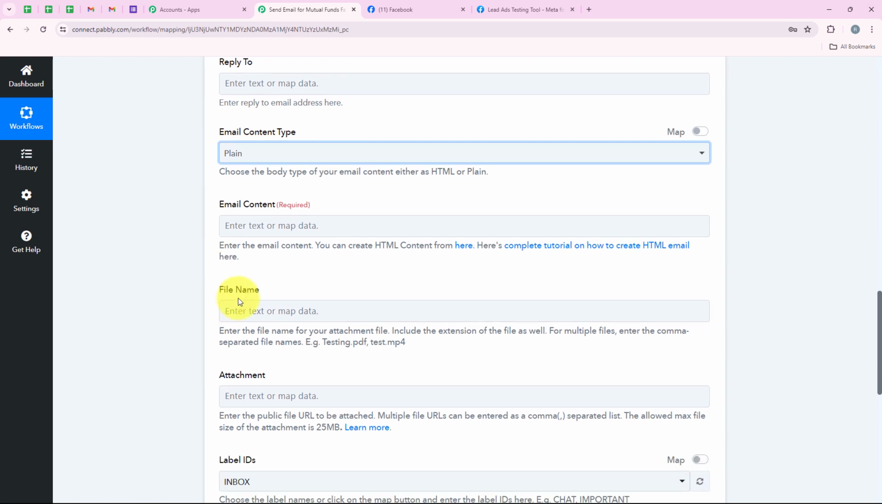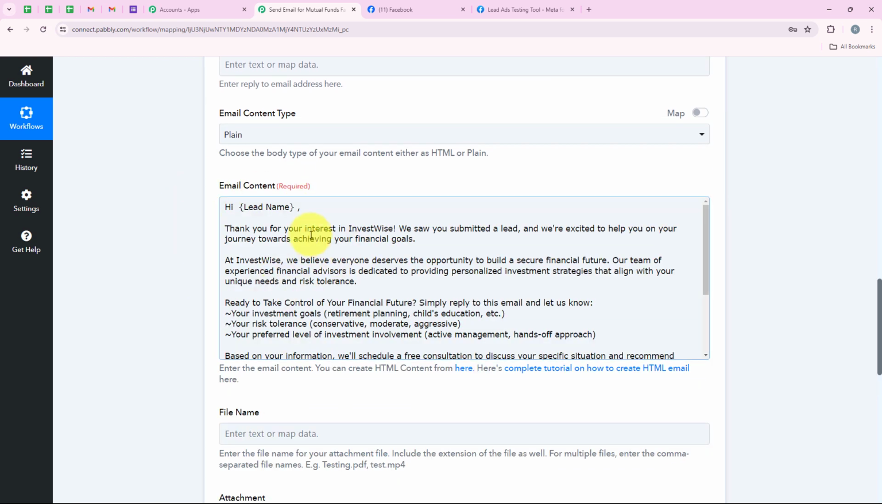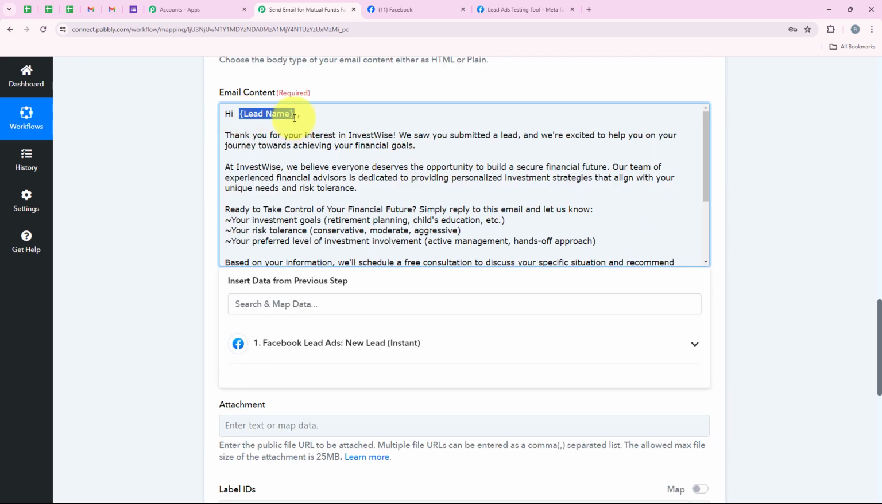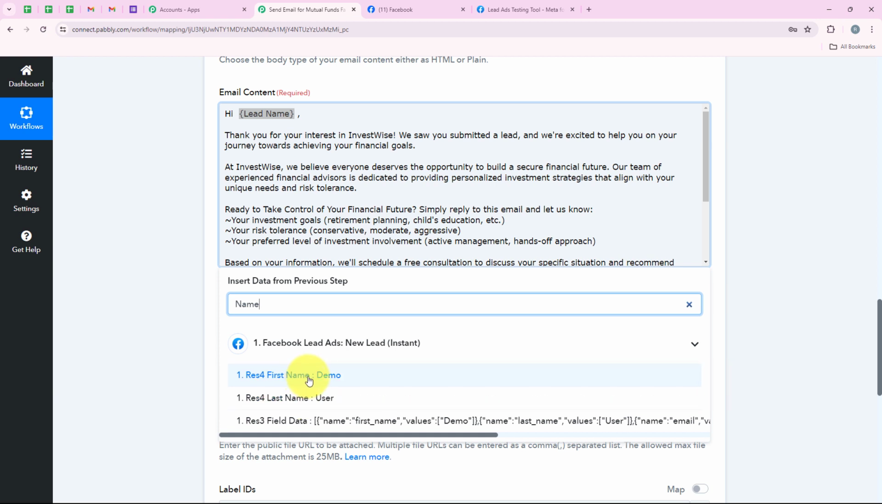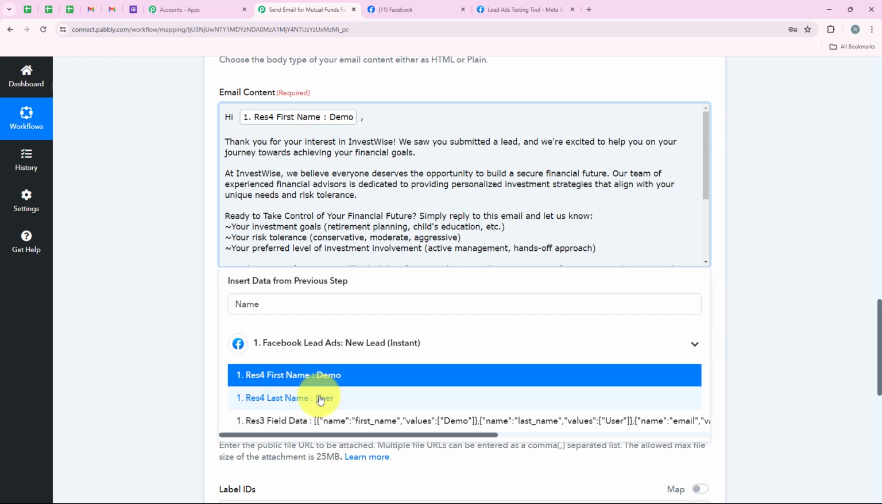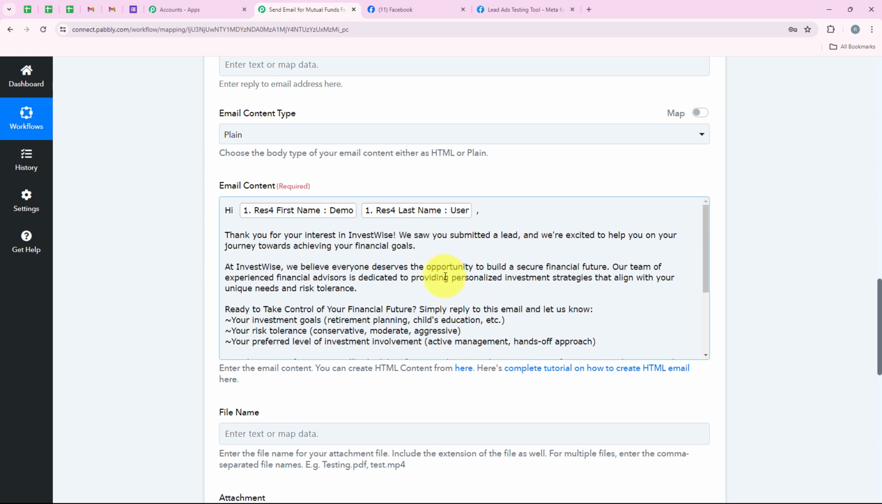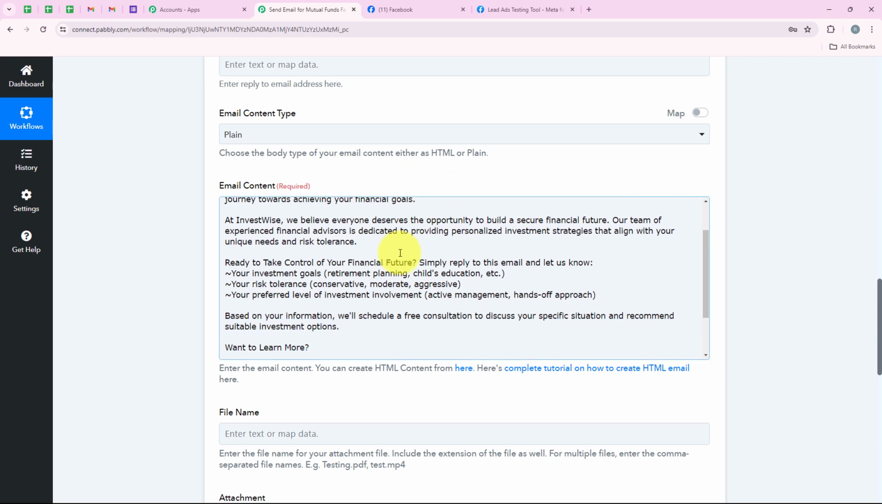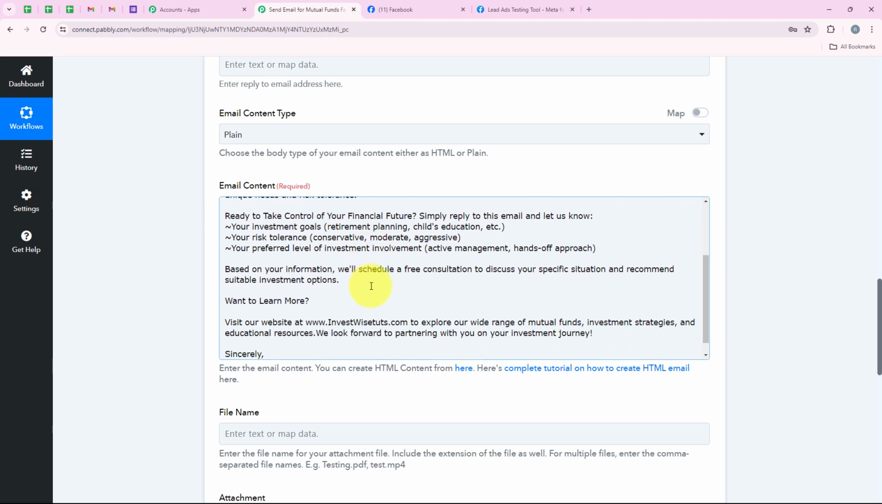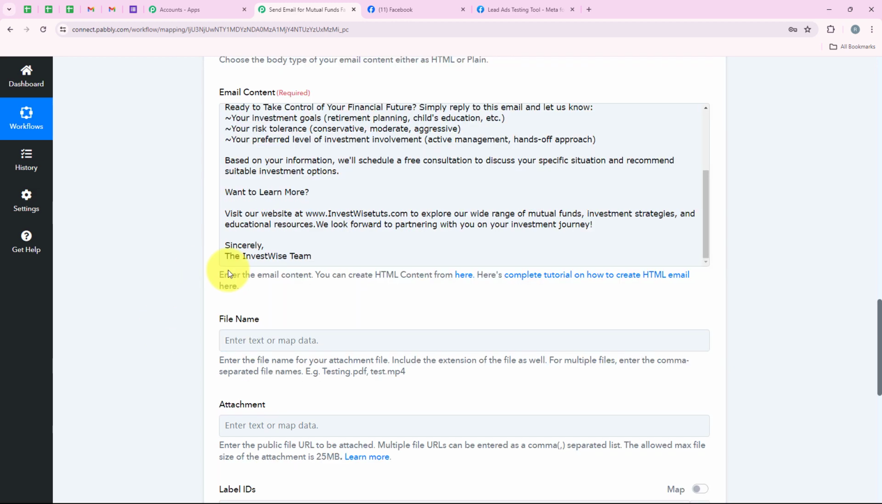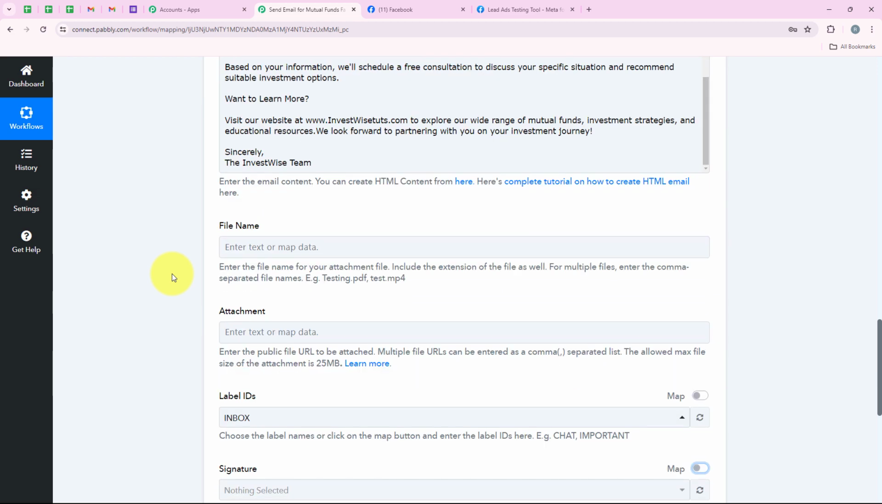And now it is asking me for the email content. I want the email content to be: Hi, lead name. So we are going to map the name of our lead right over here. I'm going to search for name, and as you can see, demo user. First I'm going to map demo, put a space, and then user. And now it has become Hi demo user. Thank you for your interest in InvestWise. We saw you submitted a lead, and the rest of the mail. And in the end it says: Sincerely, the InvestWise team. So now after entering the email content, we are going to move forward.